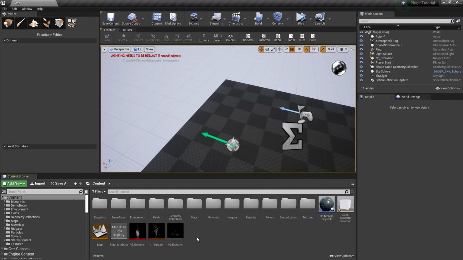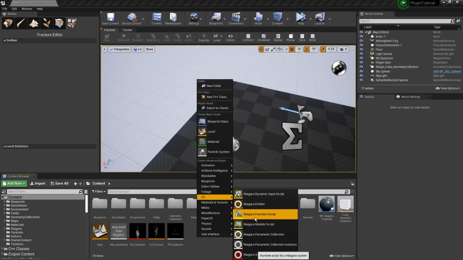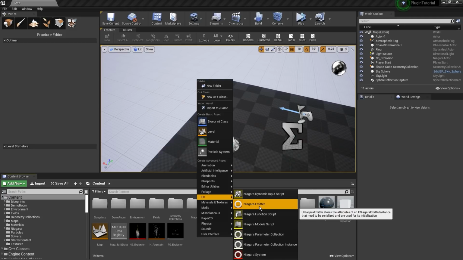In fact, if you right click and look at FX, there is a whole bunch of stuff for Niagara. And the whole point of this, I believe, is they're trying to encourage reusability. So you might write one function one time, and then you might have like several different emitters using that functionality. So instead of rewriting things, you're sharing behavior across many different systems.